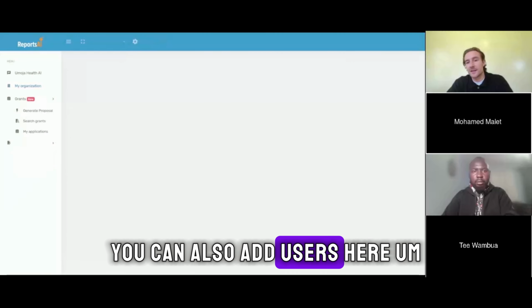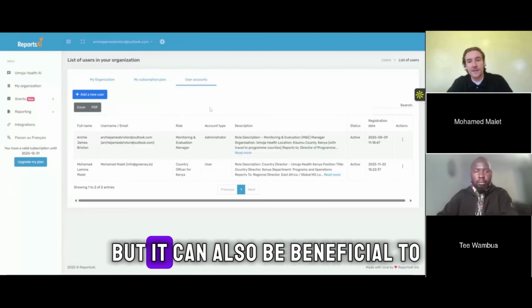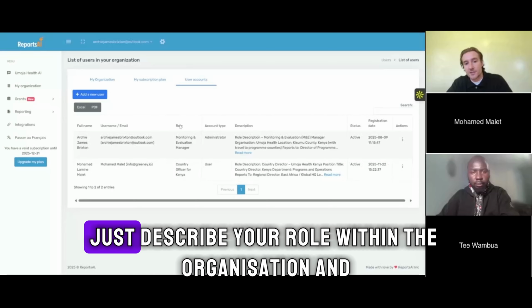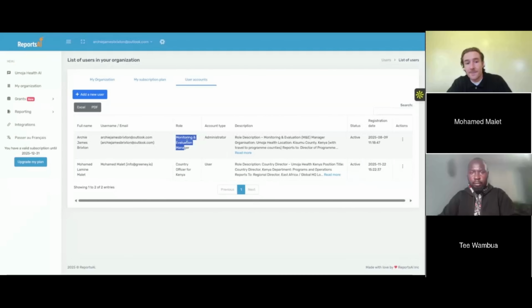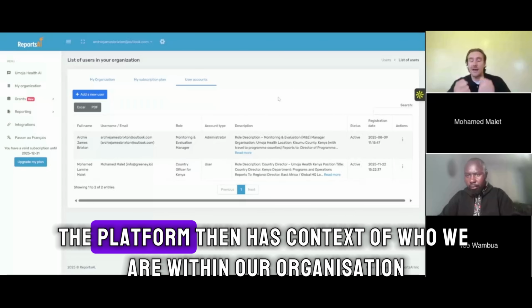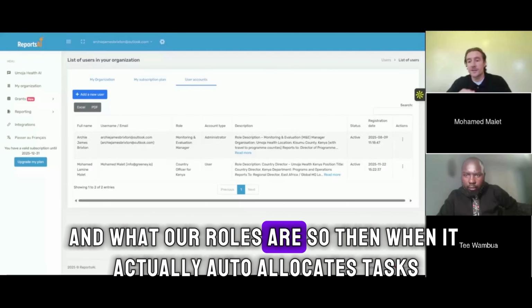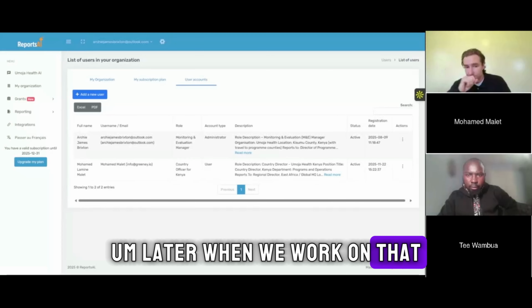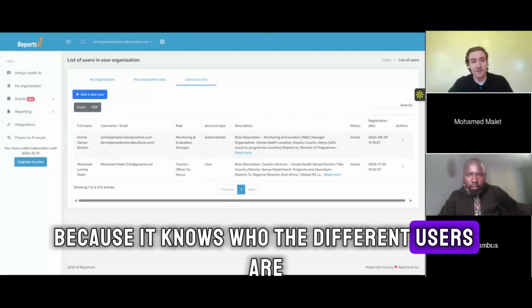You can also add users here. You don't have to add other users, you can just have yourself, but it can also be beneficial to describe your role within the organization and a role description. As you can see, I've set myself up as the monitoring and evaluation manager and Mohammed as the country officer for Kenya. And so the platform then has context of who we are within our organization and what our roles are. So when it auto allocates tasks later, you'll see that it can auto allocate tasks to the correct person in the team because it knows who the different users are.